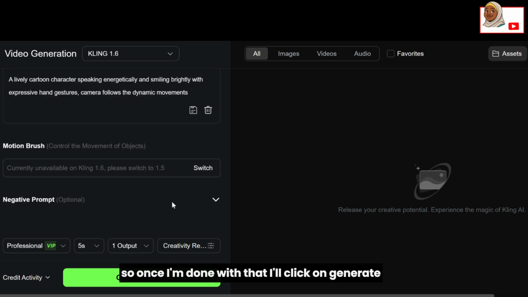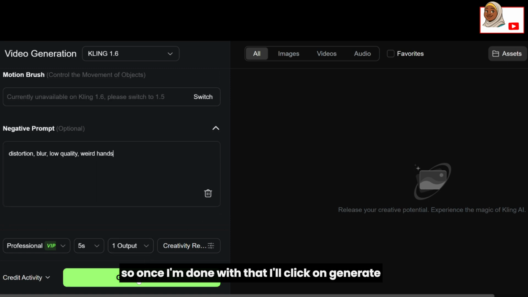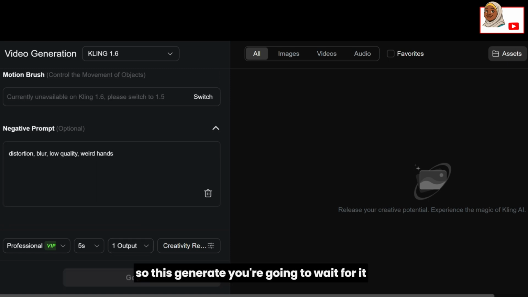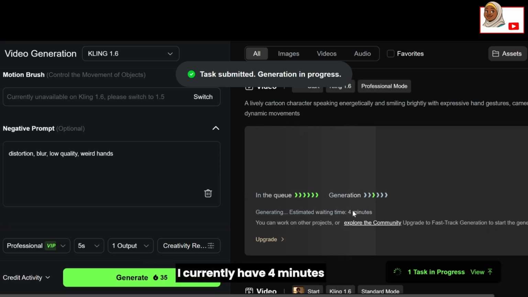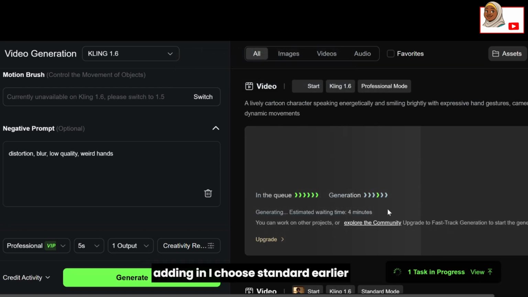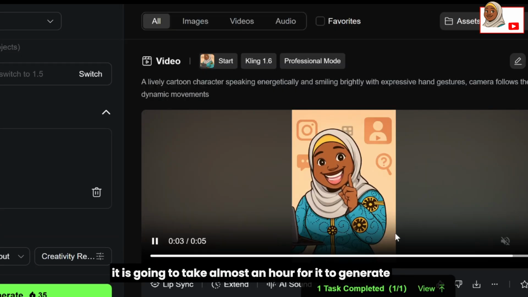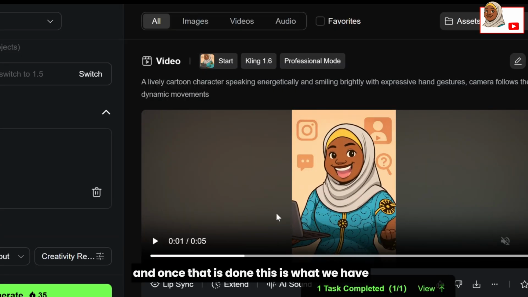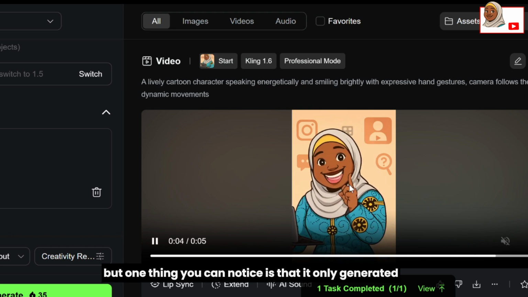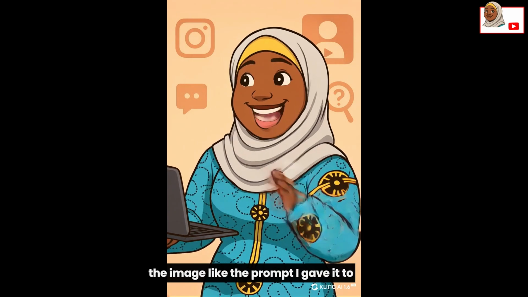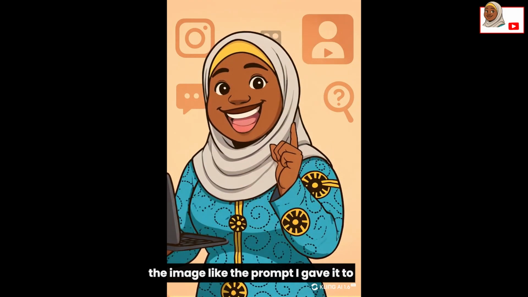Once I'm done with that, I'll click on generate. You're going to wait for it. You can see that it's showing the time. I currently have 4 minutes. Had I chosen standard earlier, it would take almost an hour to generate. Once that is done, this is what we have. But one thing you can notice is that it only generated the image, like the prompt I gave it.